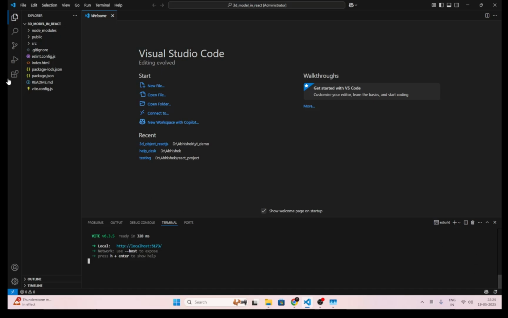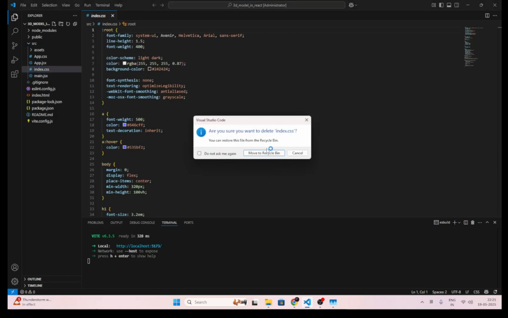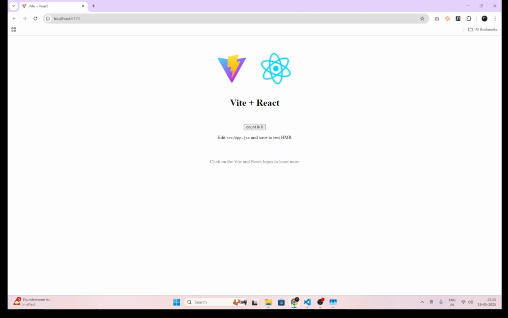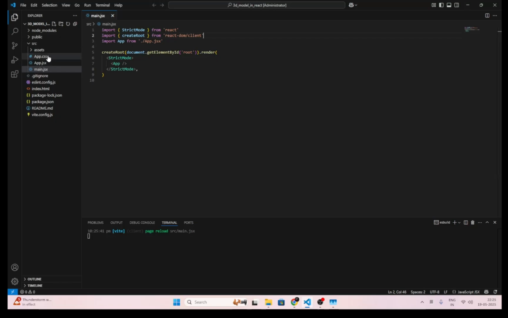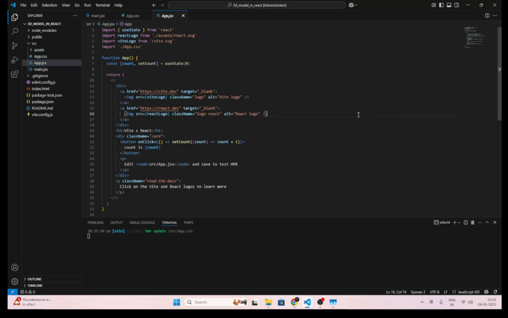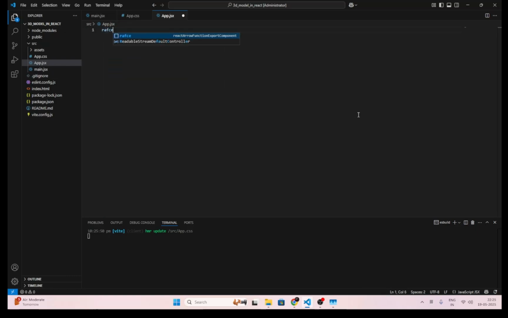Before doing this, I will clear some stuff from our src directory, like index.css. I am going to delete this index.css file, and I will remove its import from main.jsx also, so I will not get any error. Now I am also going to remove all the CSS code from our App.css, and I am also going to remove all the JSX code, and create new JSX code in App.jsx using a React arrow function export. Yeah, now it's good to go.